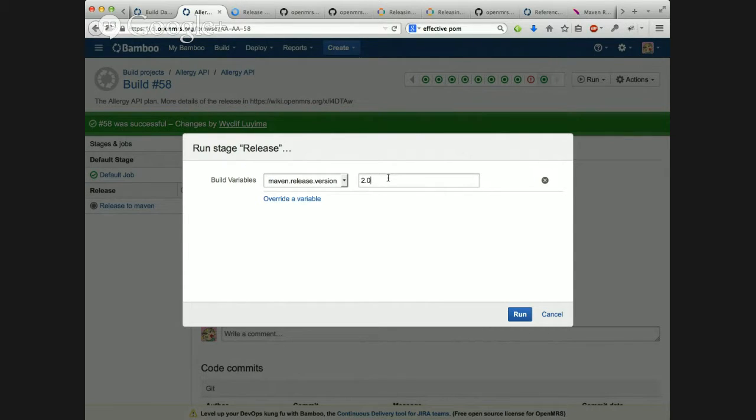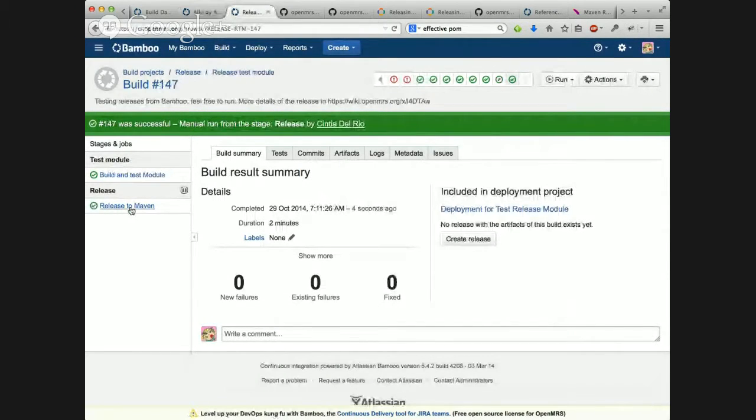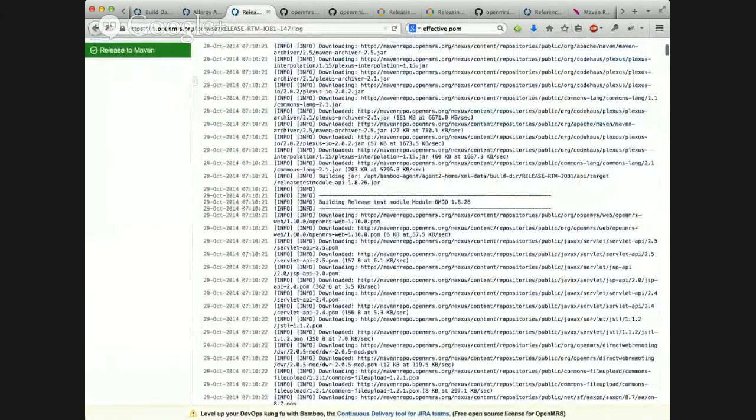You do not need to specify both. If you specify 2.0 in here, the next snapshot will be 2.1 snapshot. So it should be all fine. So here it went green, and if you see on the logs, it did everything. It uploaded the artifacts to Maven, it created a tag and everything like that.